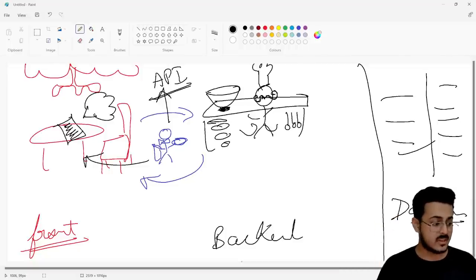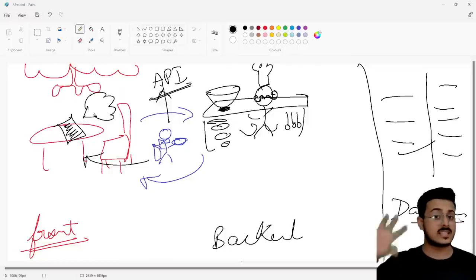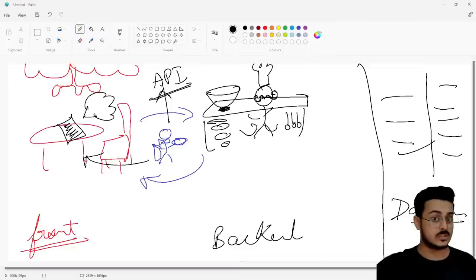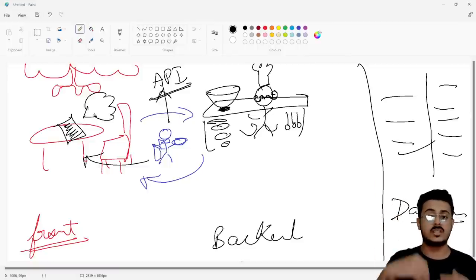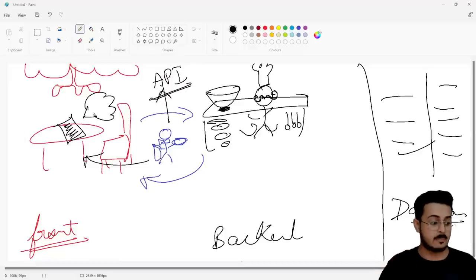Are you guys able to understand? Server is the kitchen. Your restaurant is the front end. Your API is your waiter. Easy as possible to understand, guys. Nothing too complicated. Just think about how a restaurant functions, and you will easily be able to understand APIs.